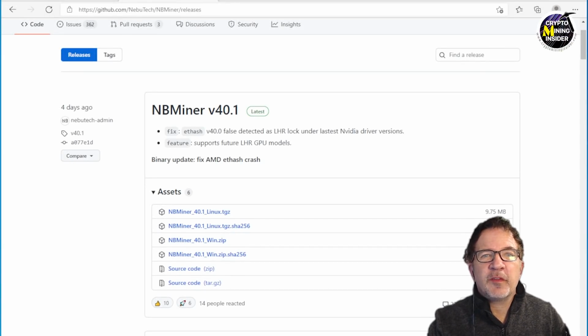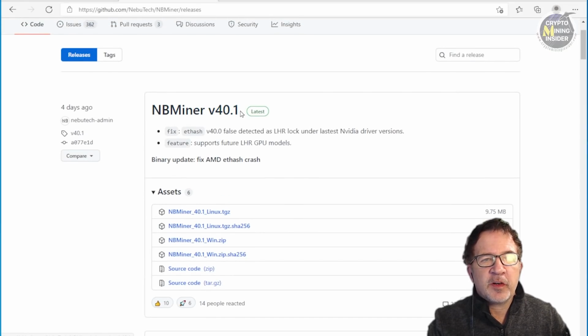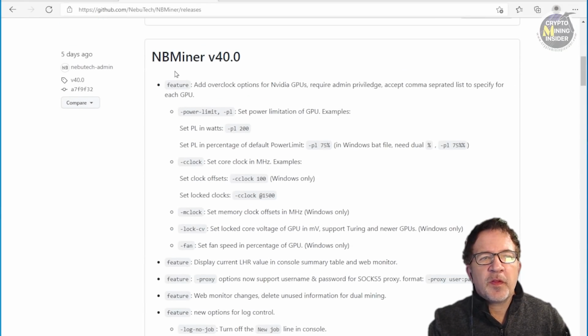Today we have a quick review about the latest updates from NBMiner, NBMiner version 40.0, as well as NBMiner version 40.1. Beginning with NBMiner version 40.0, they've added some additional parameters now that we can specify the overclock settings. We have power limit, core clock, locked core clock, memory offset clock, voltage, as well as fan parameters.